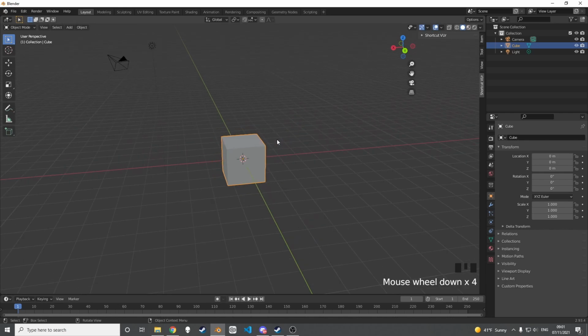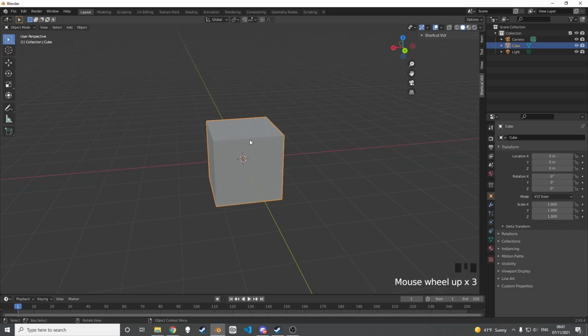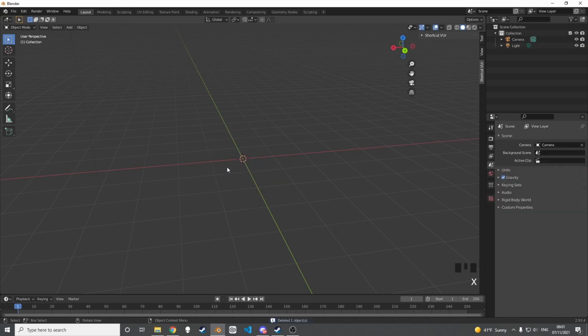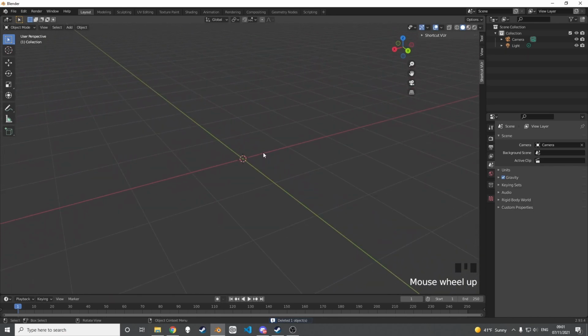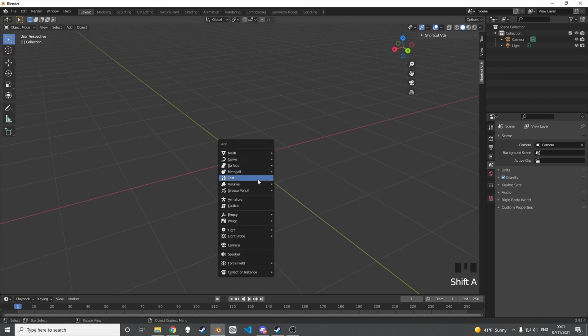Now let's go ahead and import some volume data that we want to visualize. But first off, let me just get rid of this cube here. When you want to delete something, hit X and confirm delete. And there it is, the cube is gone. If you want to add something, hit Shift A and go to, in this case, we want to import some volume data. So we're going to go to Volume and go to Import OpenVDB.